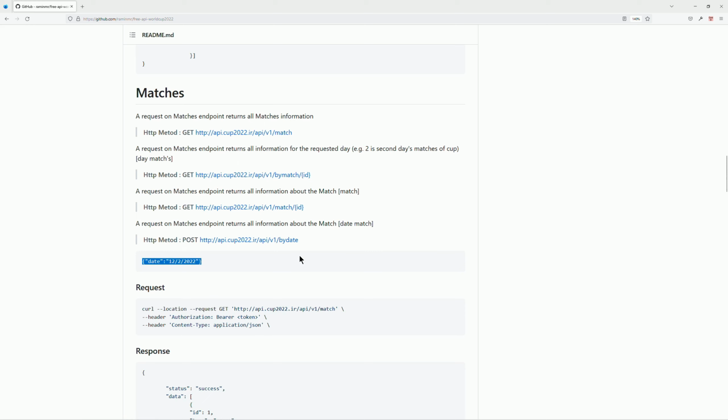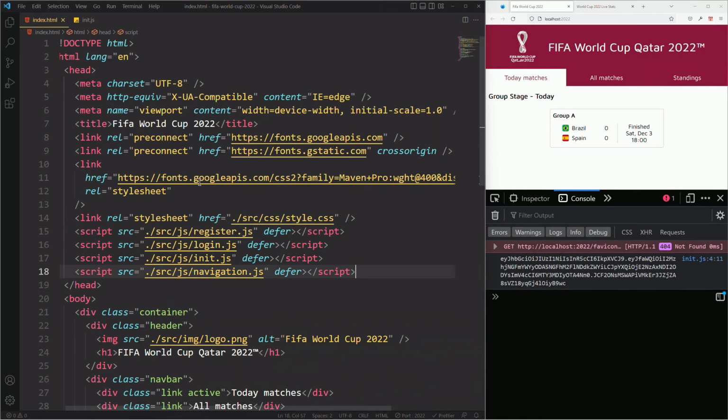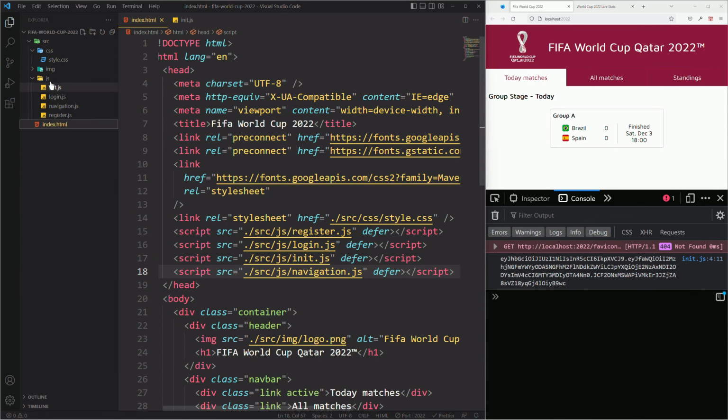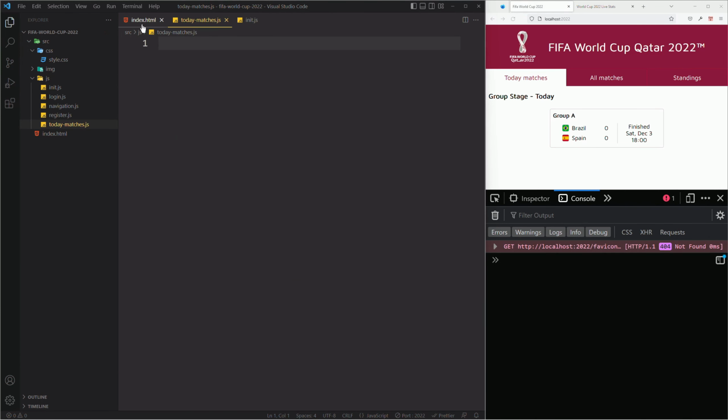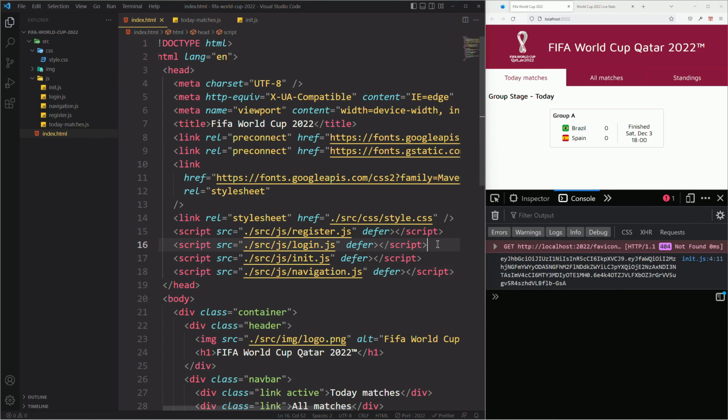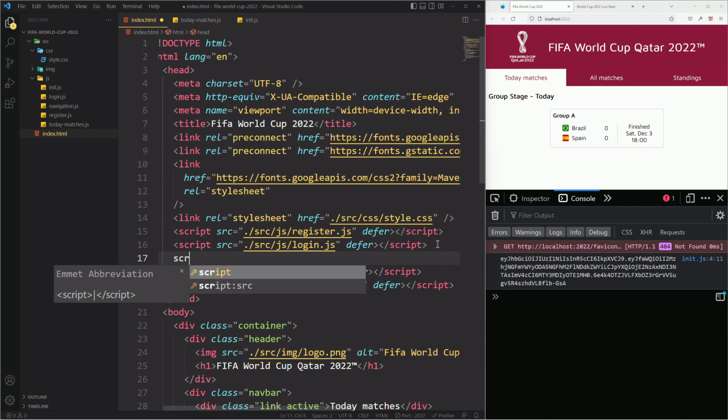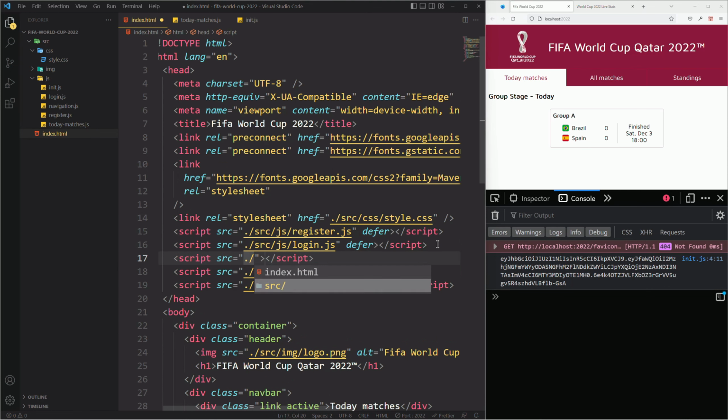So I'm just gonna go and copy this. Now let's go back to our VS Code here, and let's go and create a file called today matches.js. Now we need actually to go and link that. So source.js and then today matches. Make sure you link today matches first, then init, because we're going to call the function in today matches from within init.